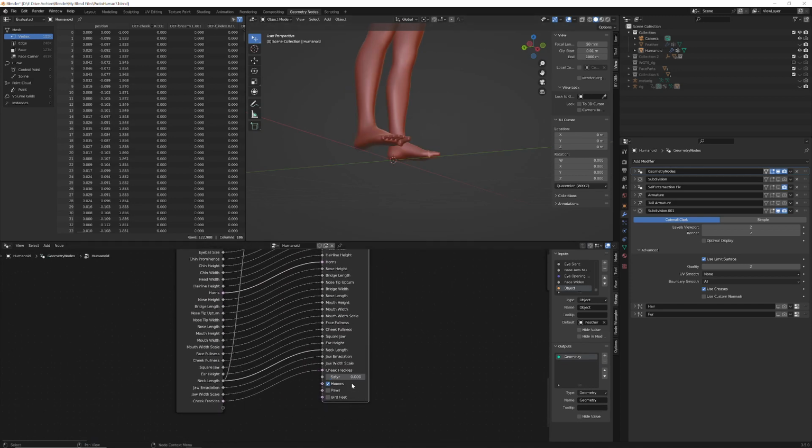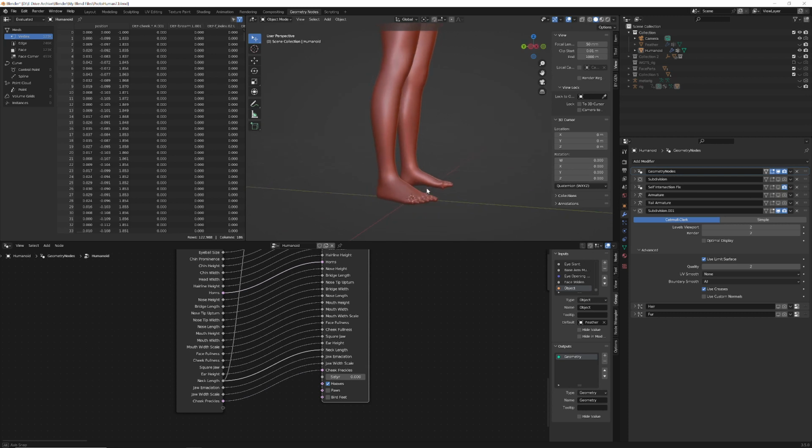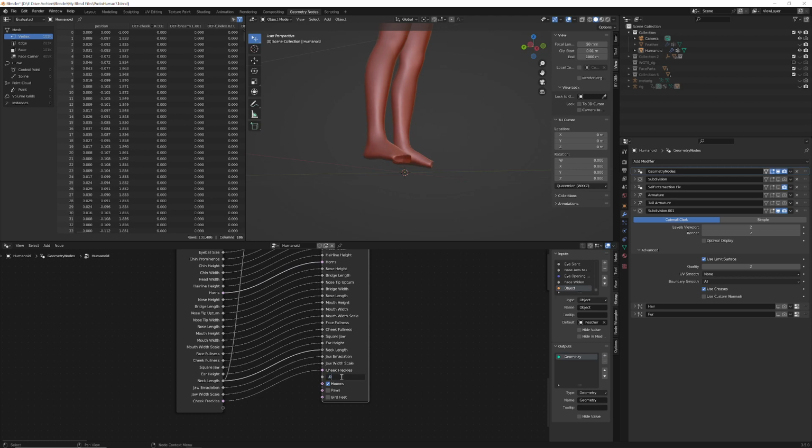So if the satyr is 0, there's toes. And yes, I know those toes are absolutely horrible. I haven't gotten to fixing them yet. They're just kind of a placeholder for now. But at 0.001, the toes go away. 0.1, 0.2. You can see.